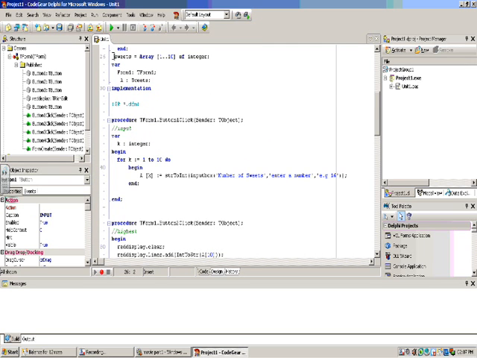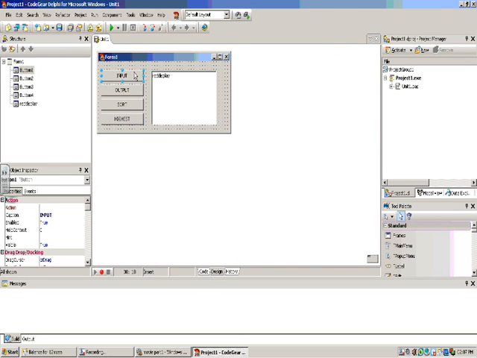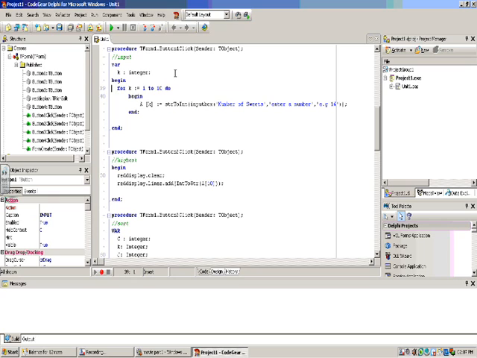Above VAR, we assign sweets to array 1 to 10 of integer because we will be entering 10 numbers. Below Form, we assign A to sweets. Then we go back to our form and double-click on Input again so we can start our code. Below the VAR, K will be assigned to integer.